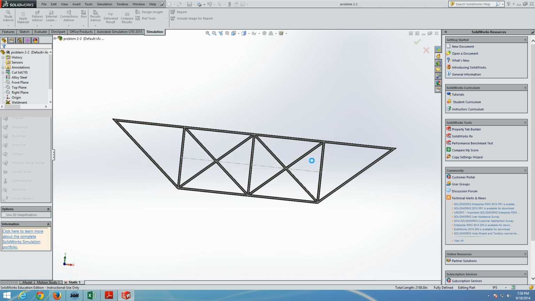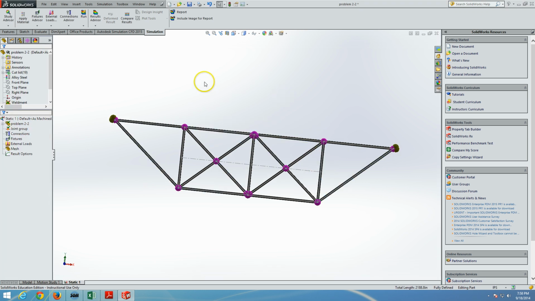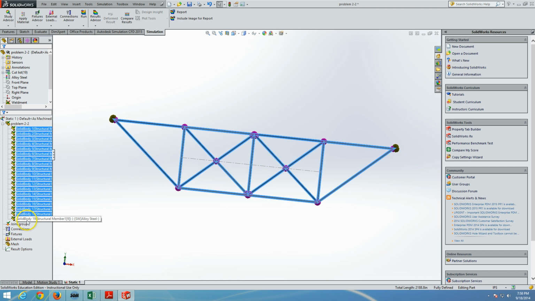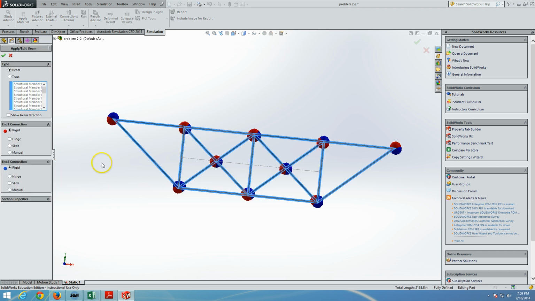And it will generate the mesh. Here is the problem which says the beams. However, it is not a problem, because when you click here, we are going to select all the elements, and we are going to explicitly specify by clicking on edit definition that those are not beams, that those elements are truss.